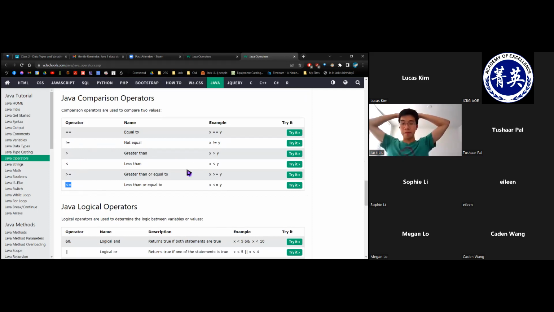On our keyboard, we don't have a greater than or equal key or a less than or equal key. So we just use a combination of symbols. We just put the equal sign afterwards. And it does what you would expect it to do.